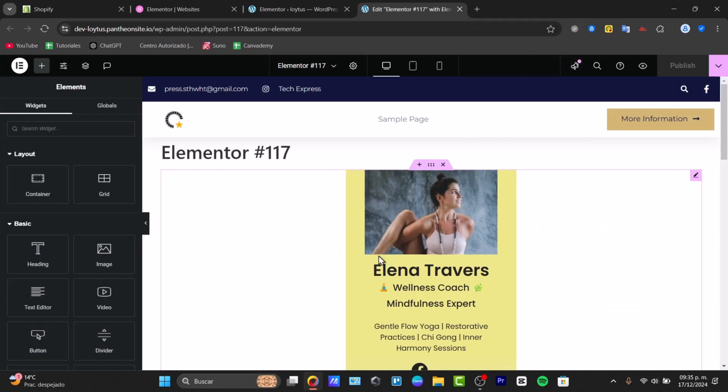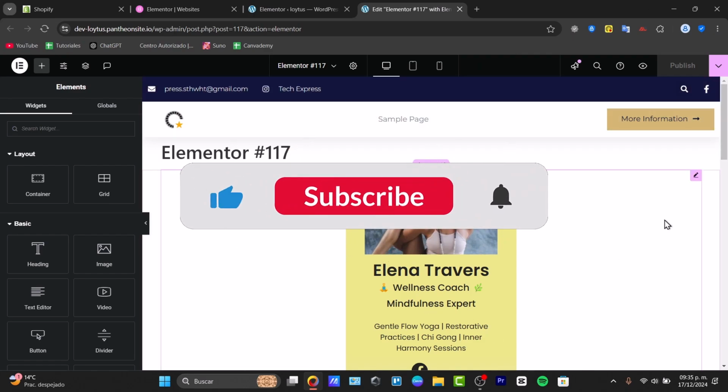So there you have it, guys. Your first page designed here in Elementor, from simple layouts to advanced features. Elementor makes web design accessible for everybody.